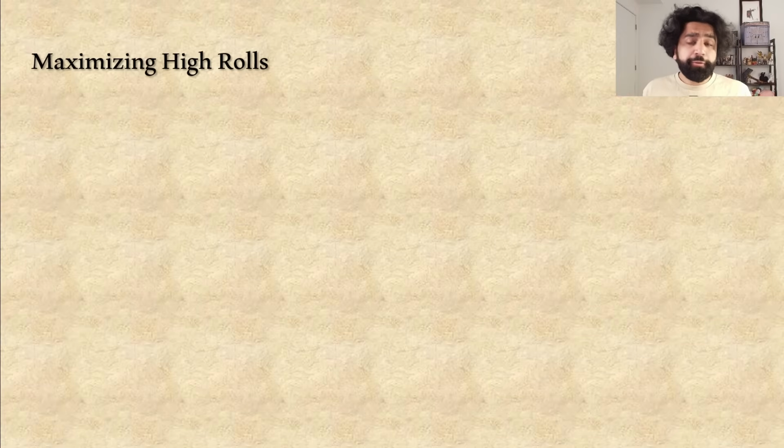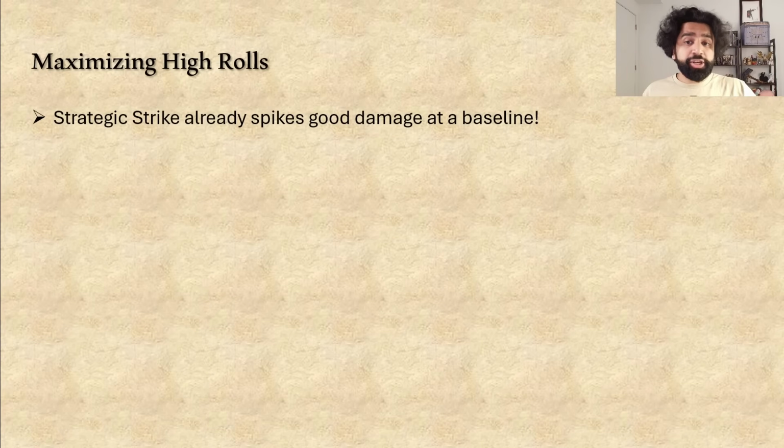So let's first talk about maximizing your high rolls, maximizing the turns where you know you're going to deal spike damage. And let's establish right away, if you do nothing to make your turn better, you are already spiking good damage. Strategic Strike is good spike damage. It already landed above Vicious Swing with no predictive aspects, no specific optimizations added to it.